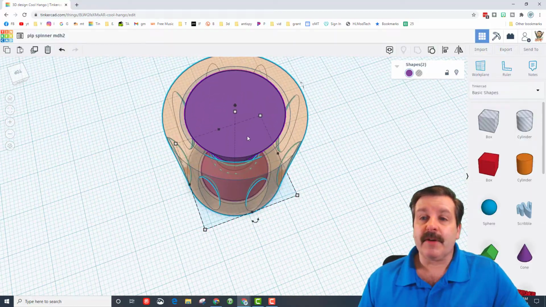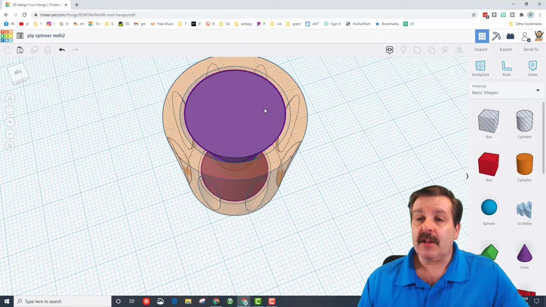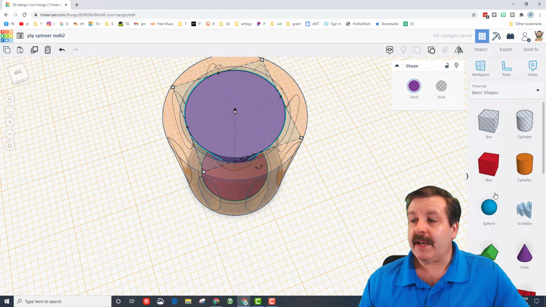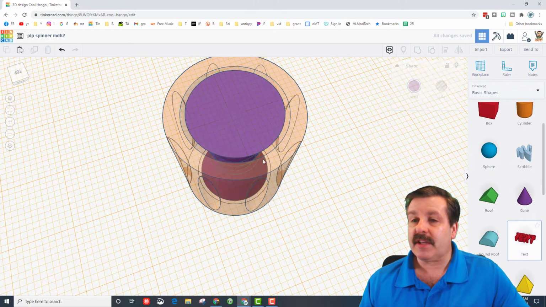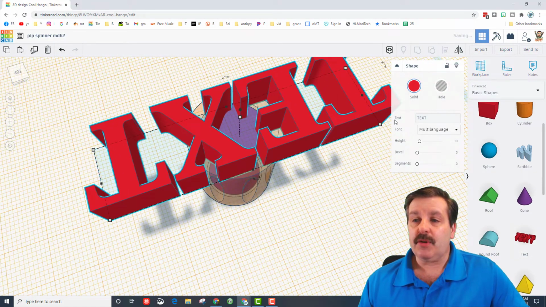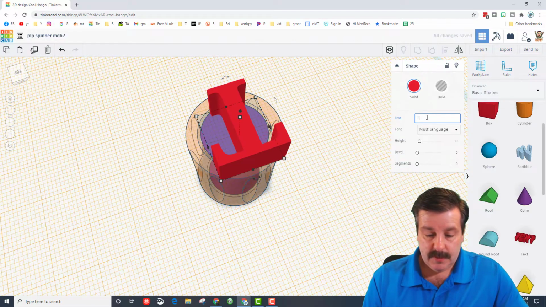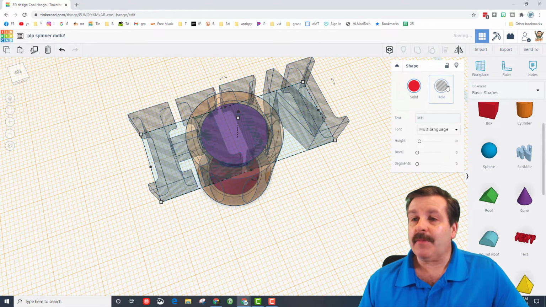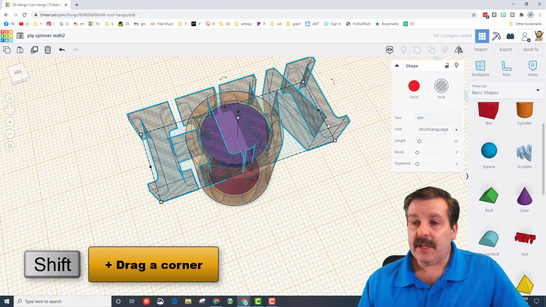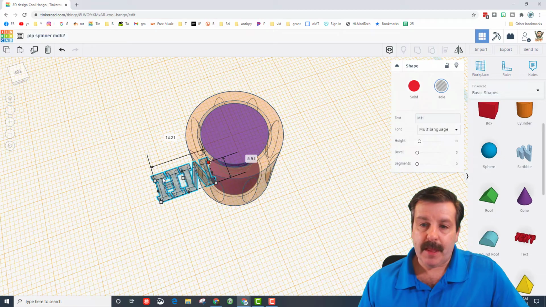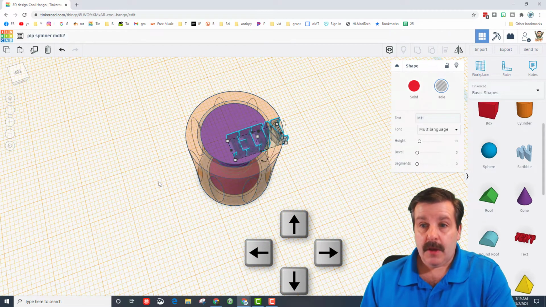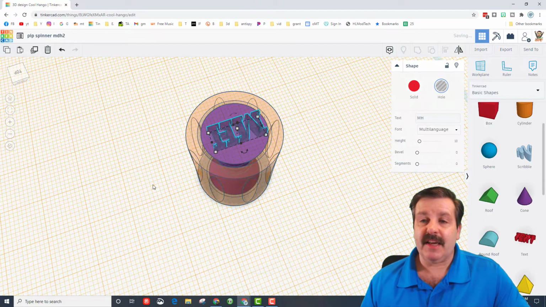The last step, friends, is we need to personalize it. Click up on your purple piece and unlock it. Put the work plane on top and bring out your text object. You need to type your initials. I'm going to backspace and put MH. And then we need to make it a hole. And then you need to hold down Shift and shrink it till it's going to fit. Use your arrow keys to move it over. You need to make sure that it is centered.